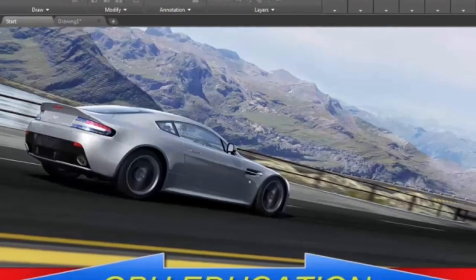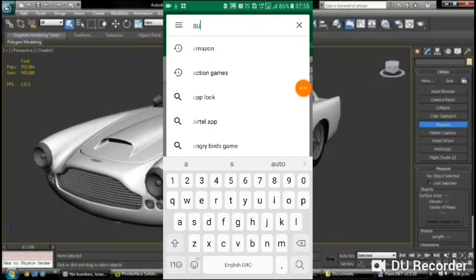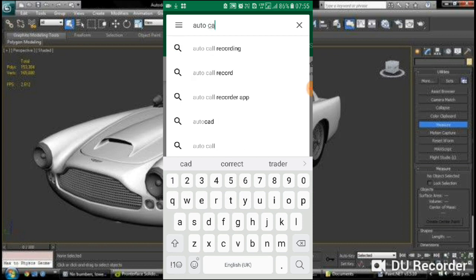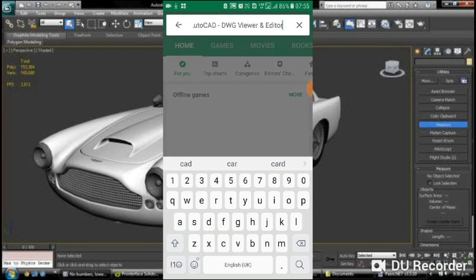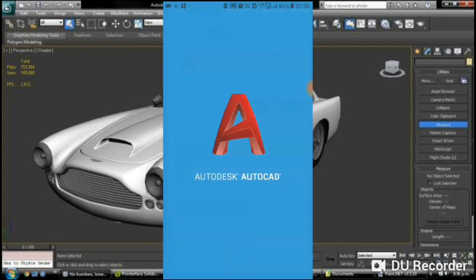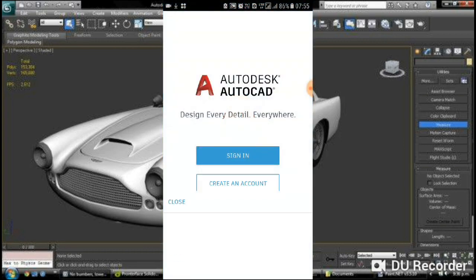Today I'll show you how you can open AutoCAD files in your mobile phone and you can edit it or you can create a new one also. For it you need to download the AutoCAD DWG viewer and editor. After downloading, it asks you to create an account or sign in.